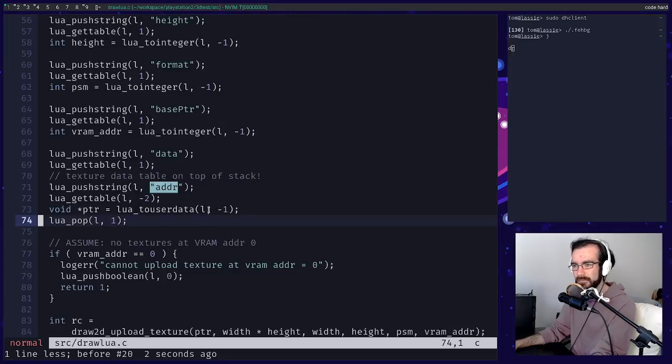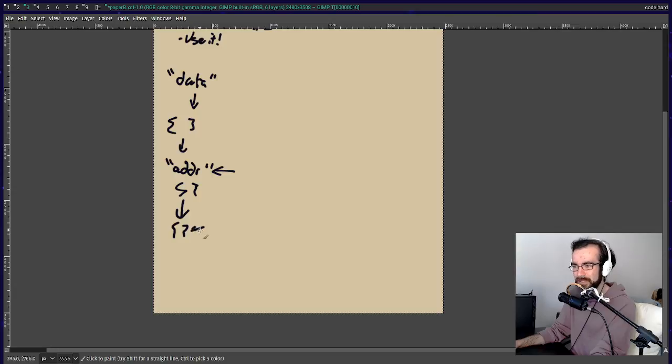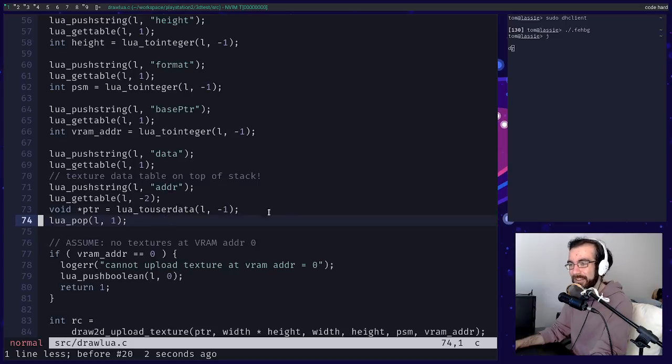And then once we get rid of the pointer from the top, we want to pop this table off as well, right? We don't want to leave the stack bigger than we found it. It seems complicated. This is complicated.